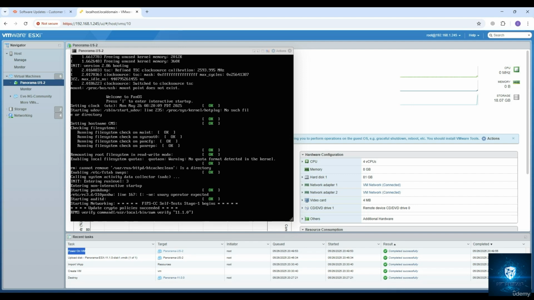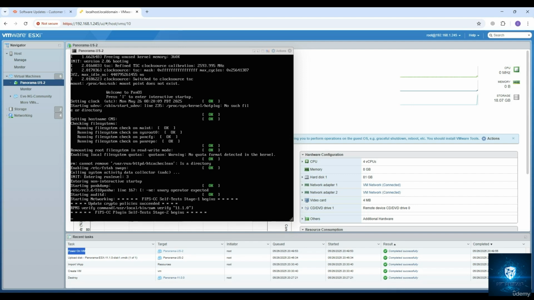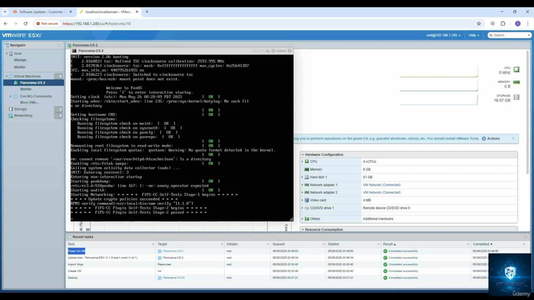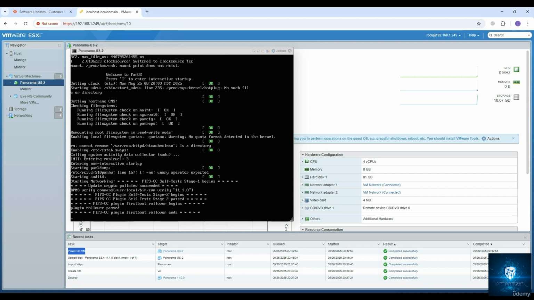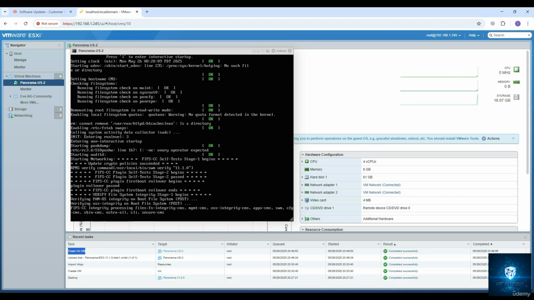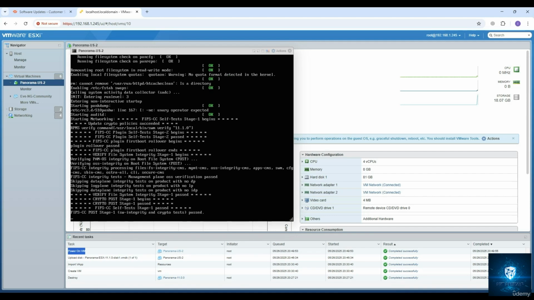Now we will wait for the Panorama to initialize, and then we can try to log in to the Panorama. And the default username is similar to what the Palo Alto firewalls have, admin and admin. And once you do the initial login, it will prompt you to change the password.